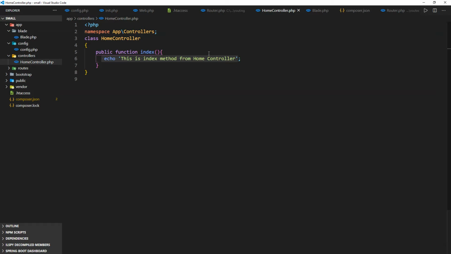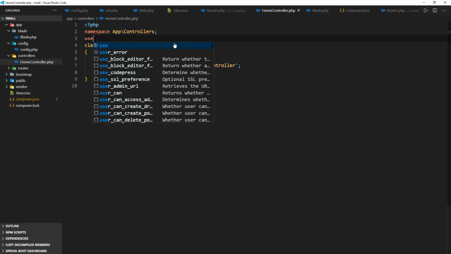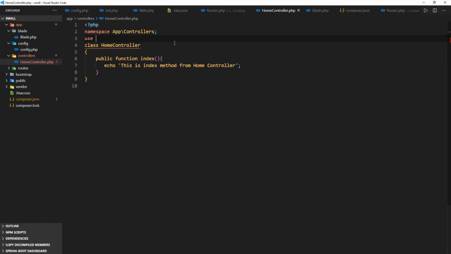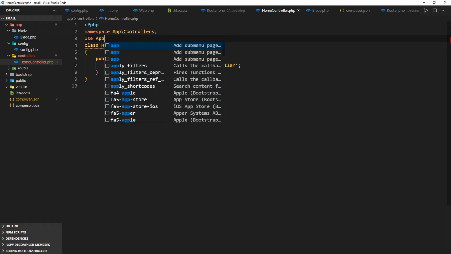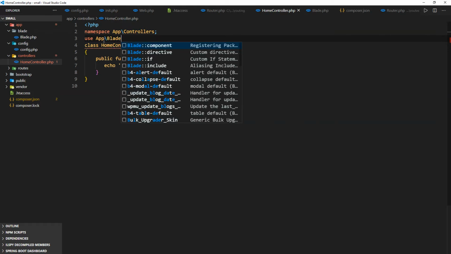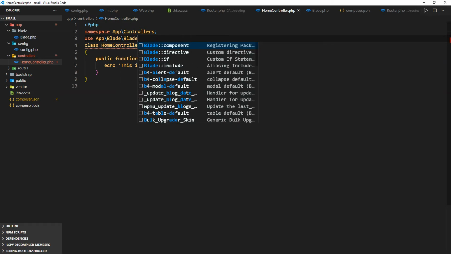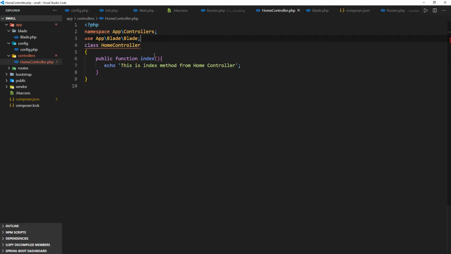So let's go ahead here and say use. Remember, we're going to use now the blade that we've brought into our application. So let's go ahead and say use App, then Blade, like so, like that.